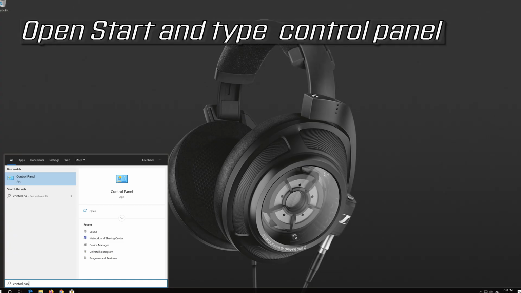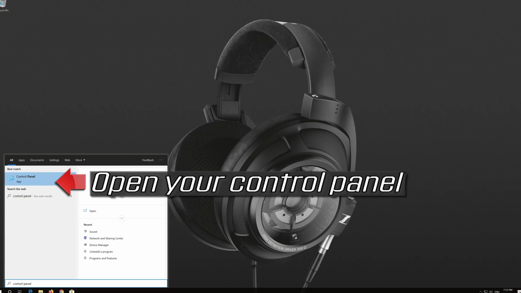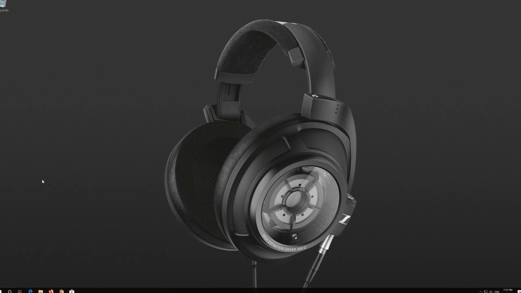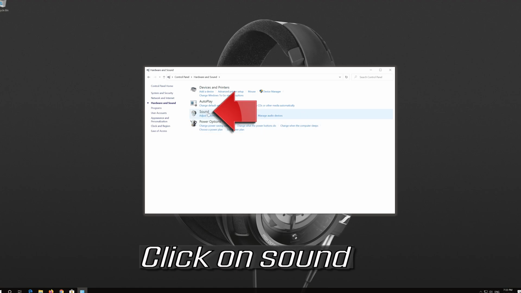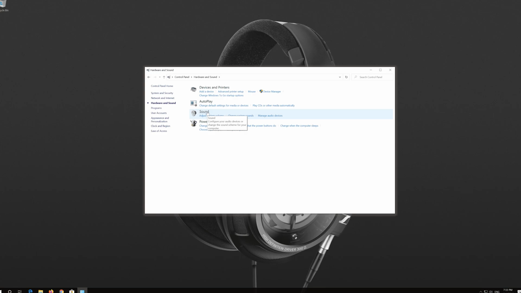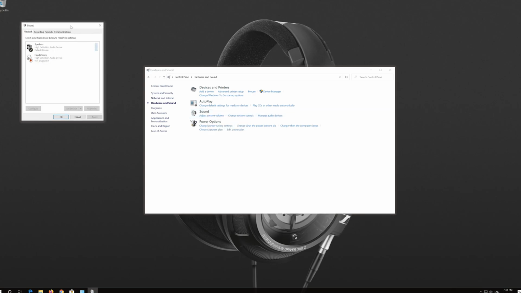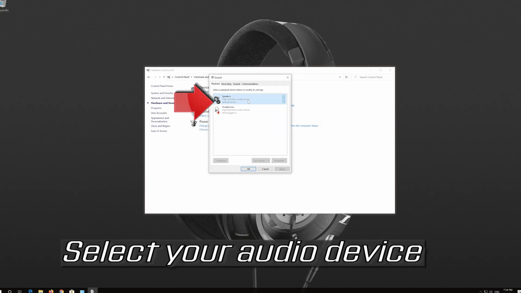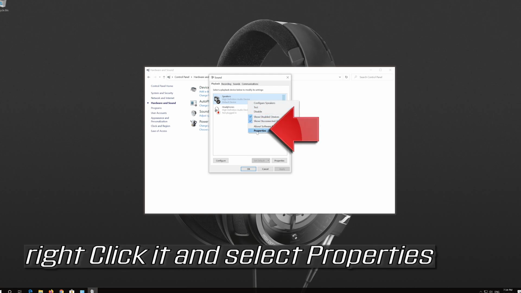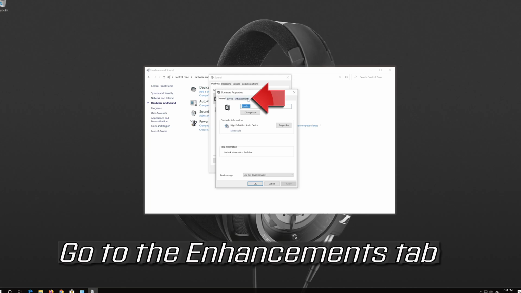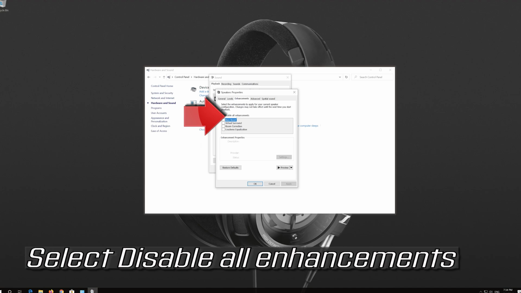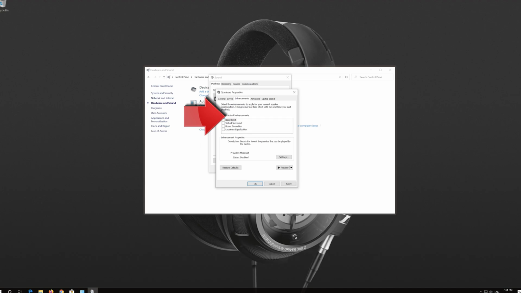If that didn't work, open Start and type Control Panel. Open your Control Panel. Click on Hardware and Sound. Click on Sound. Select your audio device. Right-click it and select Properties. Go to the Enhancements tab. Select Disable All Enhancements. Press Apply and then OK.